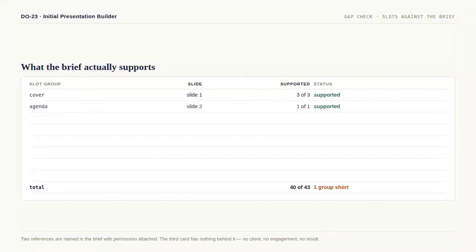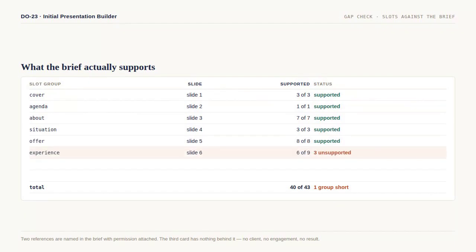Most are supported. The one-liner, the situation, the offers, the next steps, and the contact details all come straight from what the user wrote. Two references are named in the brief, with permission to use them. The third card has no reference behind it at all.